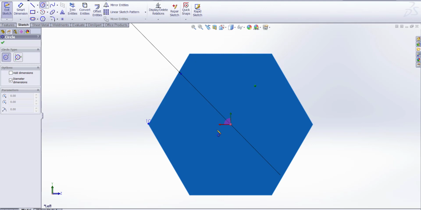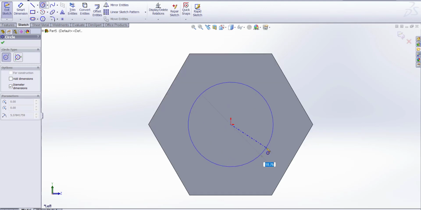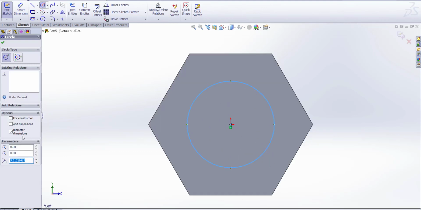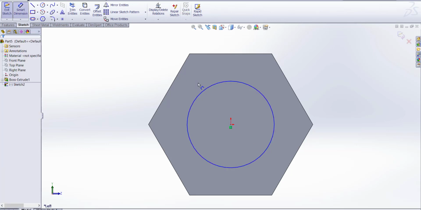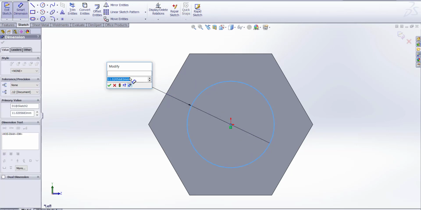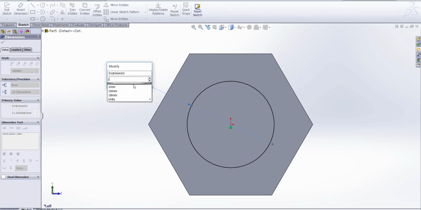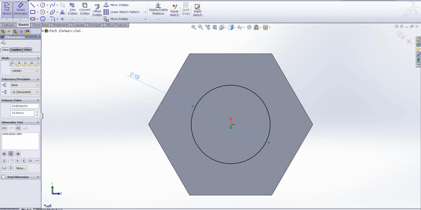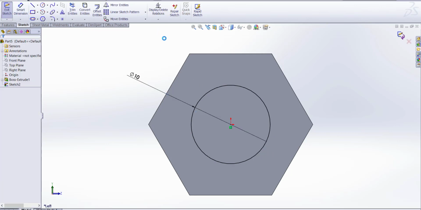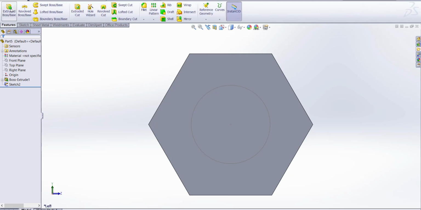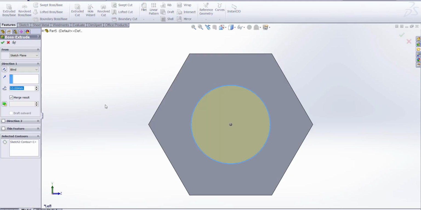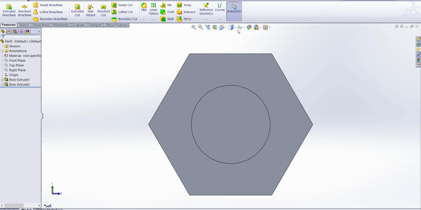Draw the bolt body, dimension it. Let's take it 10 millimeter. Okay, extrude 50 millimeter. Okay.